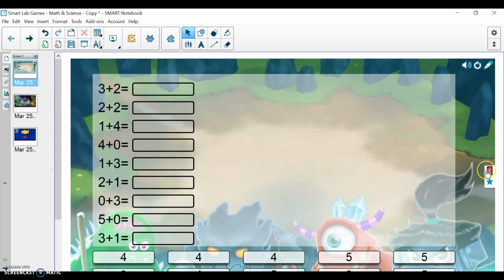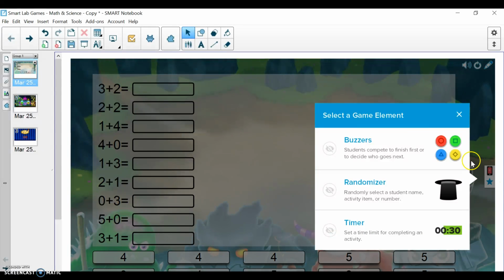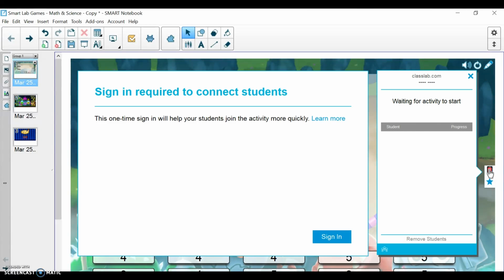This button over here allows you to choose whether you can set a timer. You can choose to have student names pop up so that if you do it whole group, you can have different students selected, or to have a competition. And then this is to have students sign in. So this means that students can do it on their own devices. And when you're on Class Lab, it gives you a number.